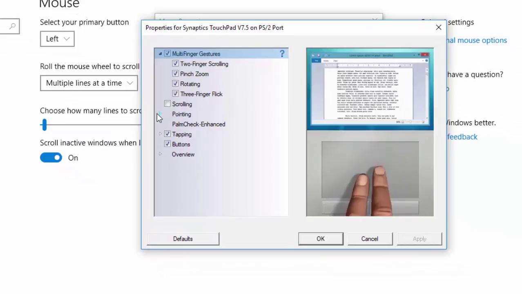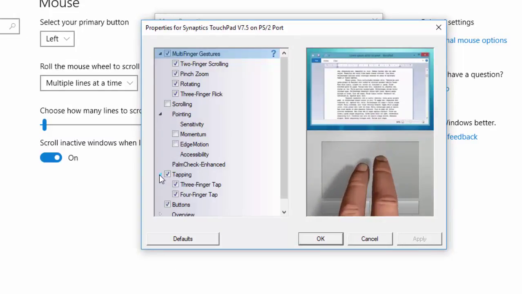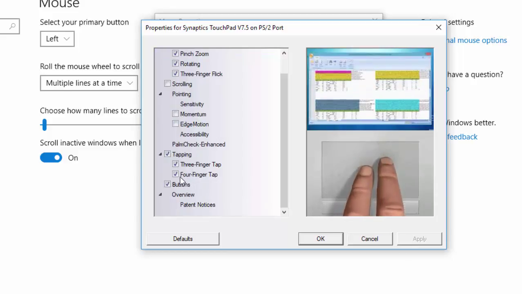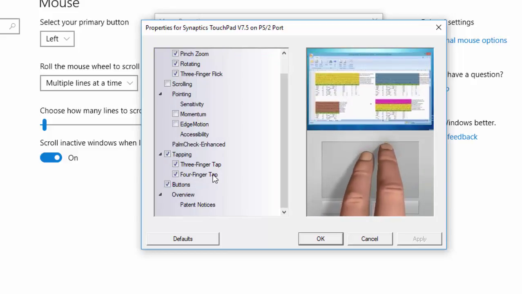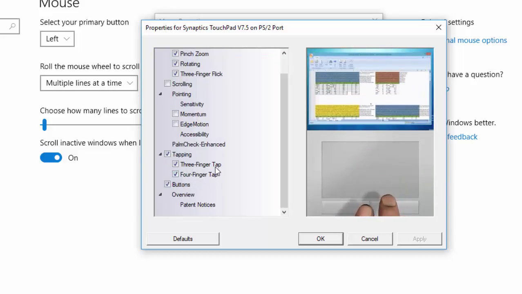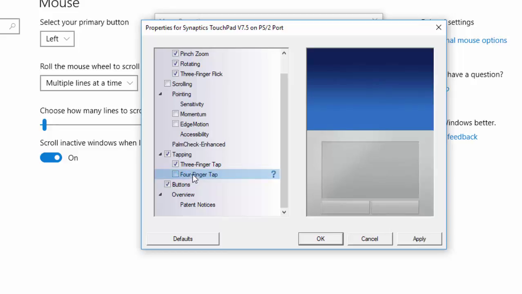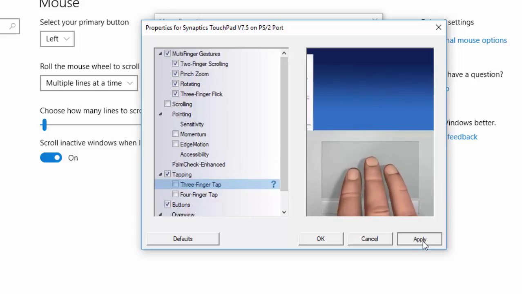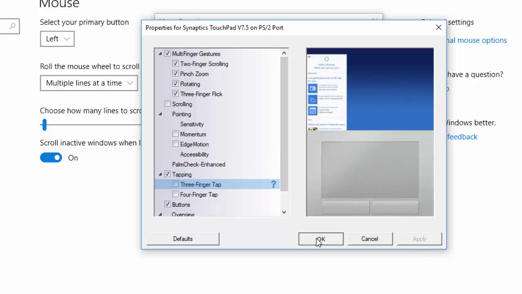Here you can see the properties of the touchpad. Now go to the tapping section and uncheck the 3-finger tap and the 4-finger tap. Maybe it's different on other computers, but you can see these two tap sections in the properties. You just need to disable them. Click on the apply button to save the changes.